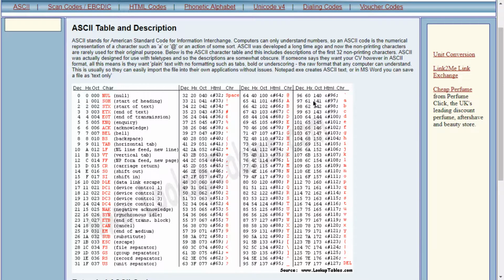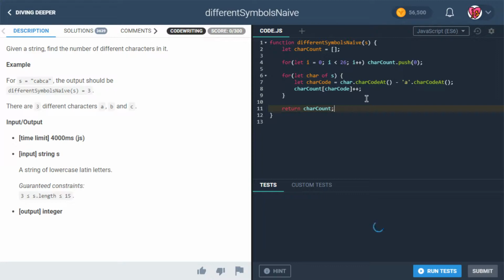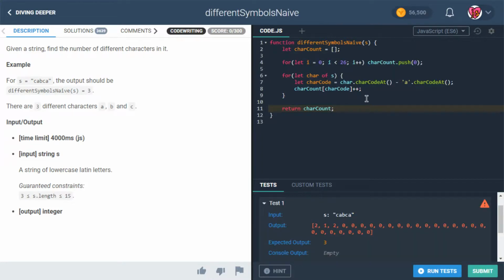We don't want it to be 97. We want that to be 0. We want b to be 1. We want c to be 2. We want d to be 3, etc. So by taking away this, which is 97, we normalize it. We make it so that our character codes are going to be between 0 and 26. Okay, so then all we need to do is characterCount at the index of characterCode plus plus. So there's already zeros inside of those, and now we're just adding 1 onto all the ones that we find. So then we're going to return characterCount at the end of all that, and we'll see what it comes up with.